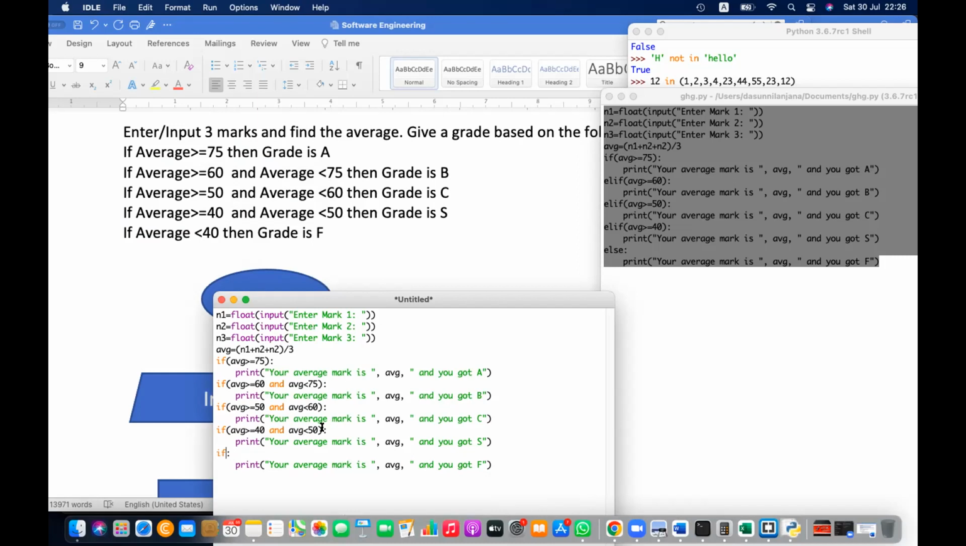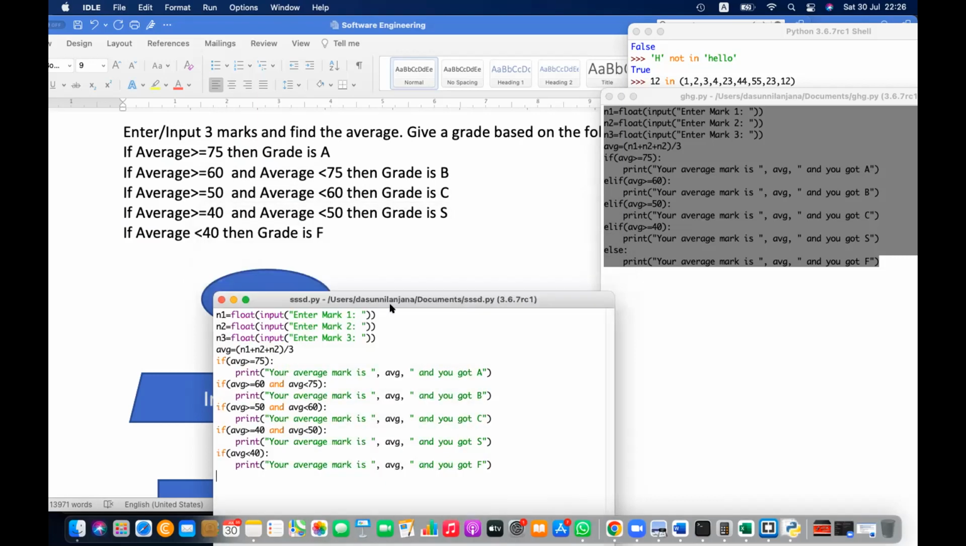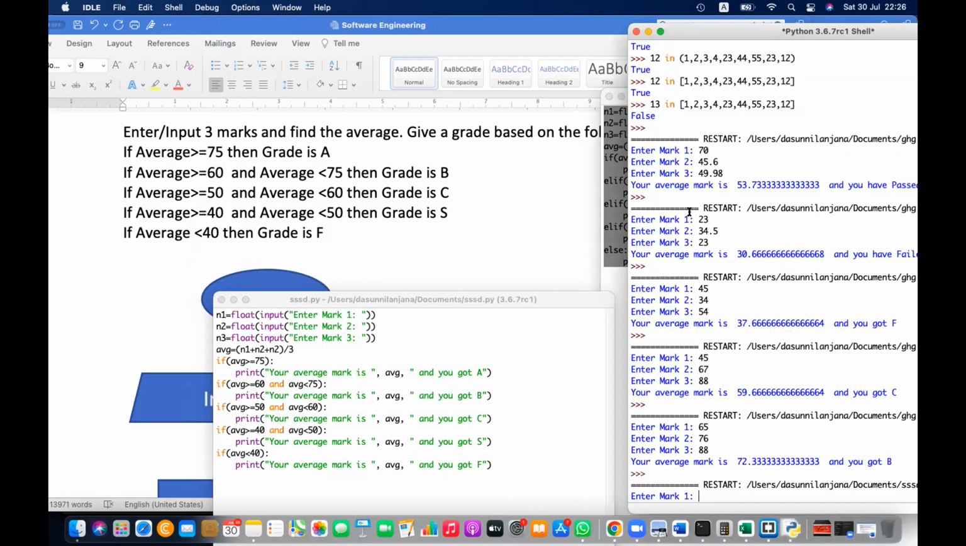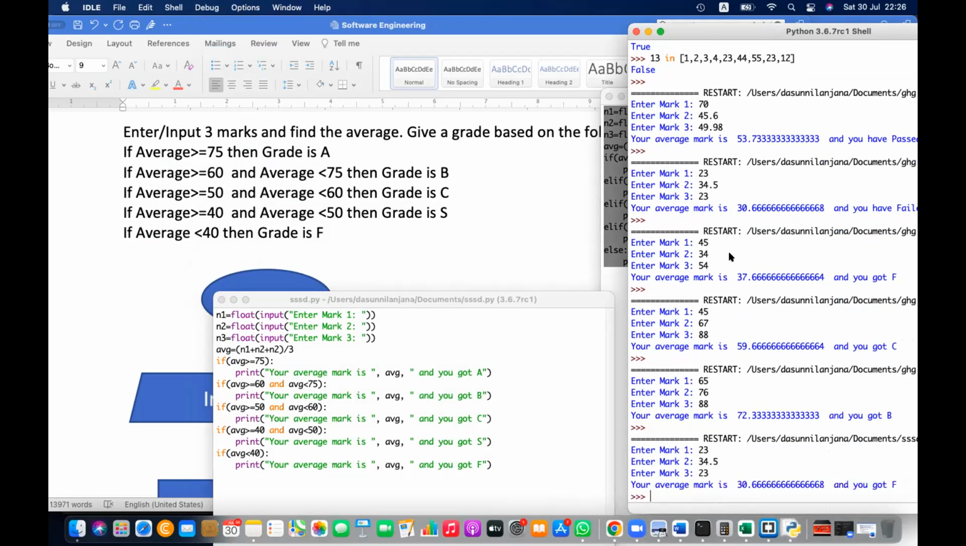If average less than 40, then okay, let me run this. This will also produce a similar result. Let me run this, and let's enter the same marks. I'm entering 23, 34.5, 23, and you can see we got F.